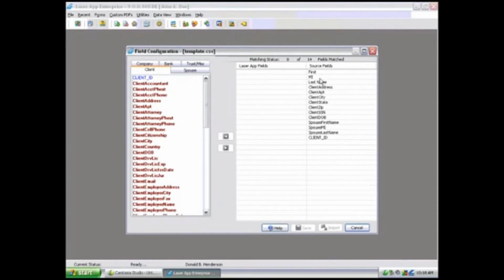So here it actually put it in the order that it appeared on my spreadsheet. With some it might be alphabetical. So it doesn't matter what order it is here in our source fields. Our source fields are how it is labeled on the Excel spreadsheet, and now we need to match it to the appropriate LaserApp field. To locate all those is right here in these tabs.